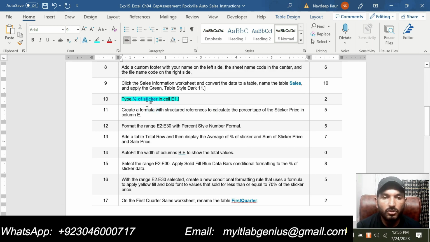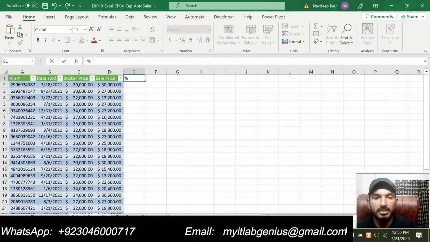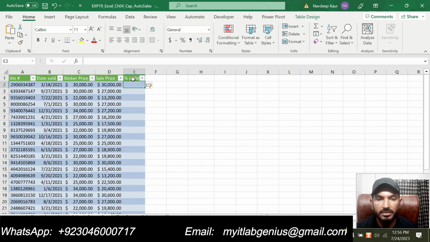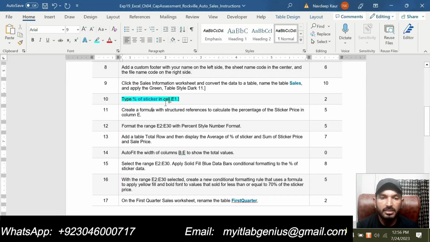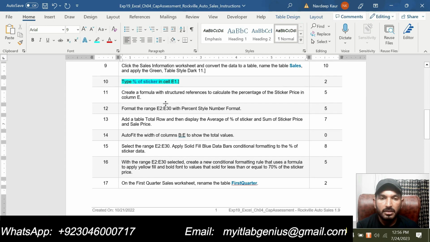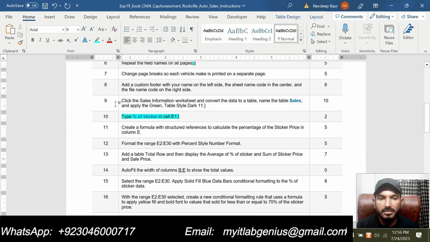Type Percentage of Sticker in cell E11. We are supposed to insert a new column to this table, and that name should be Percentage of Sticker. I will simply type Percentage of Sticker and press Enter, and you can see that we have added a new column to this table. Its name is Percentage of Sticker as mentioned in step number 10. So now I am going to do the next step, that is step number 11.